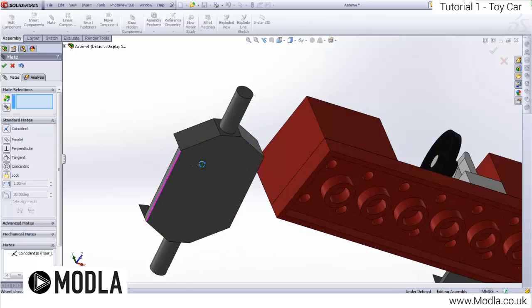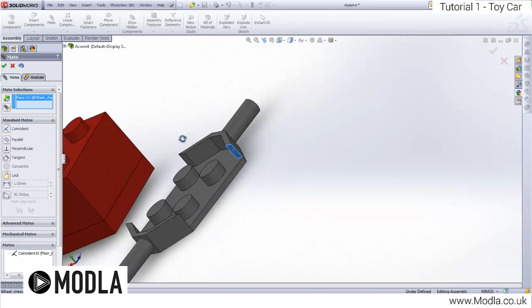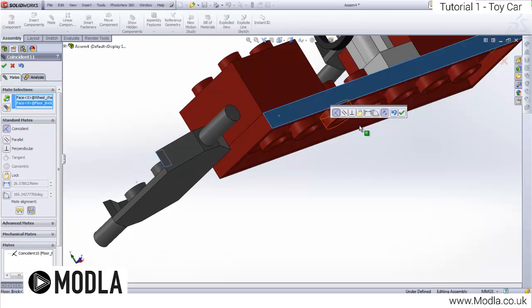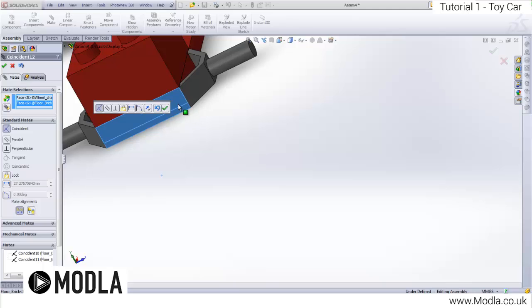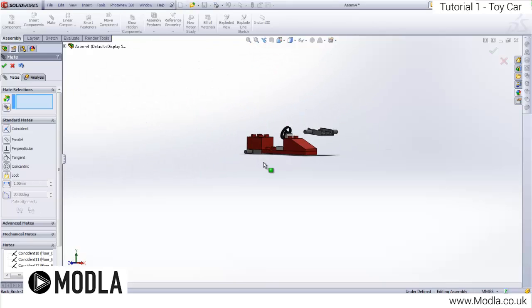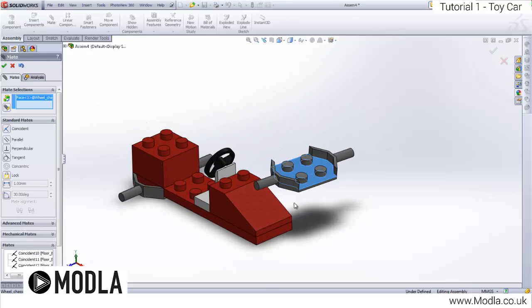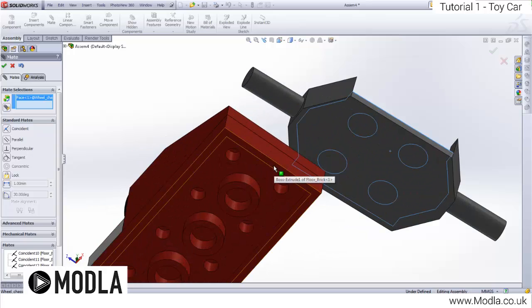Then I'll do that face there with that face there, great. Then that face there with that face there. So that's our first chassis on. And then we're going to go this way, face here with that bottom face.